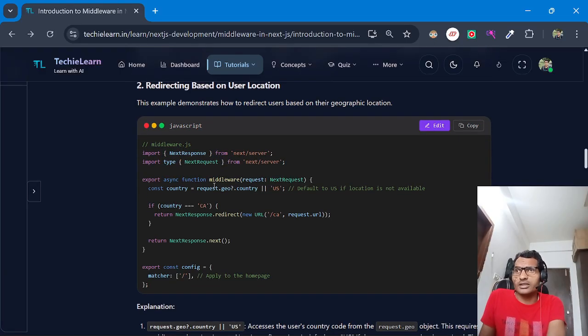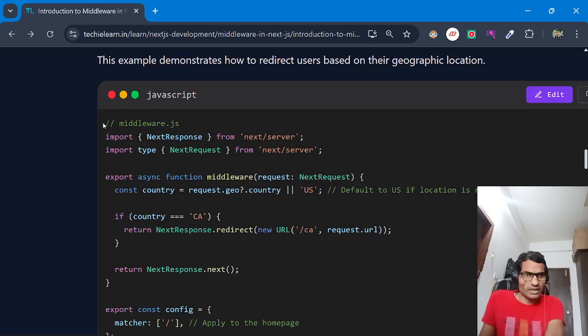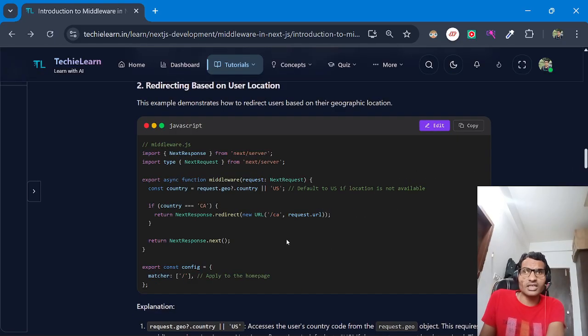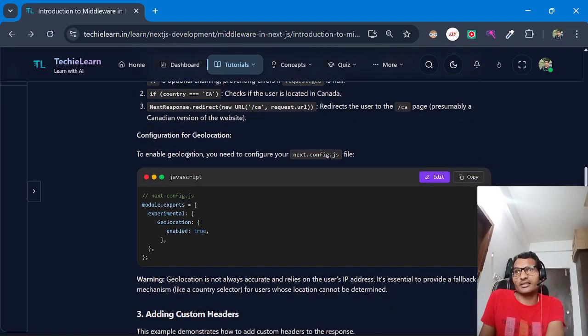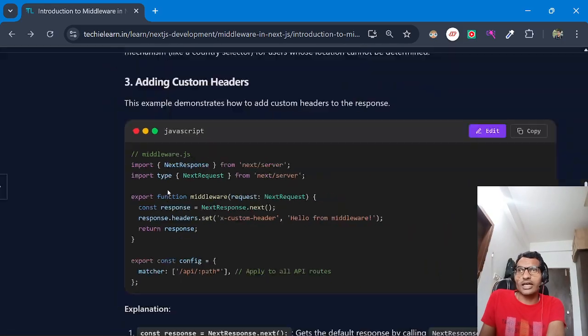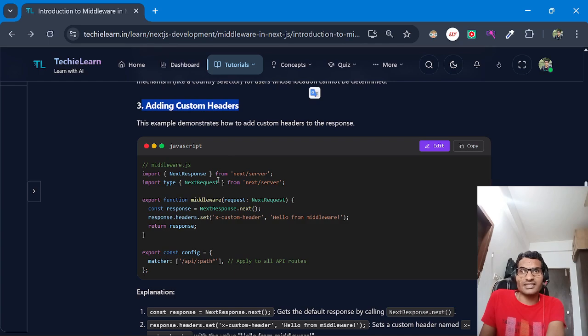This is done by the middleware, which intercepts from which country the user is coming, and according to that, we redirect. We can also add a custom header. What is a custom header?